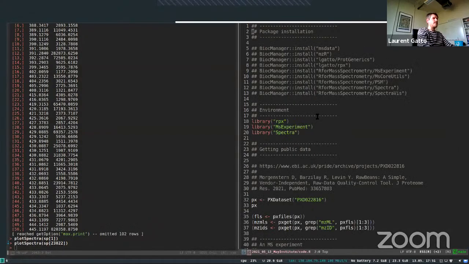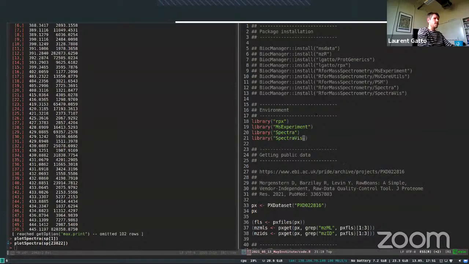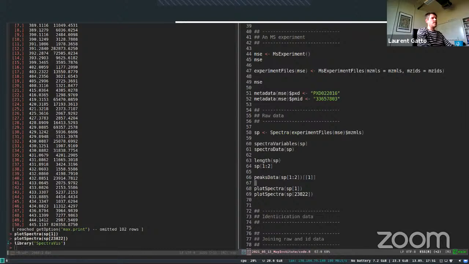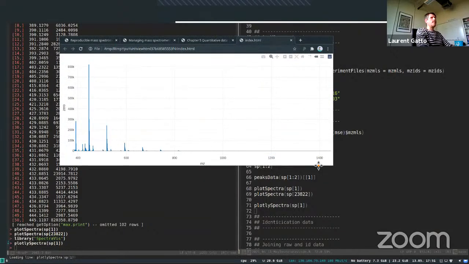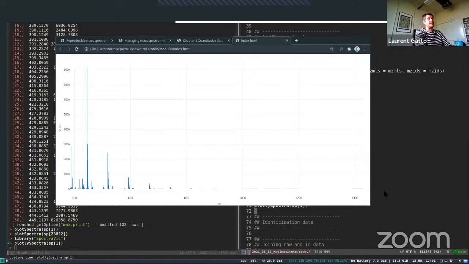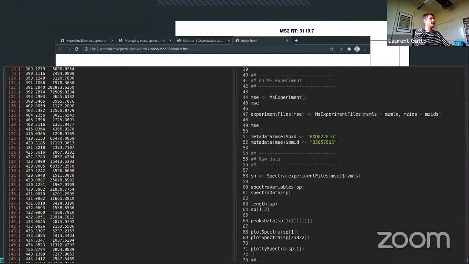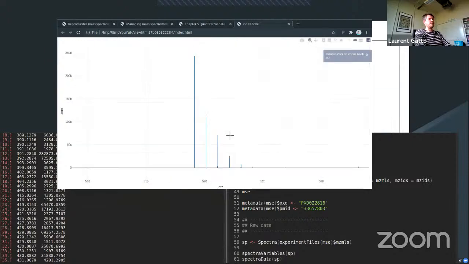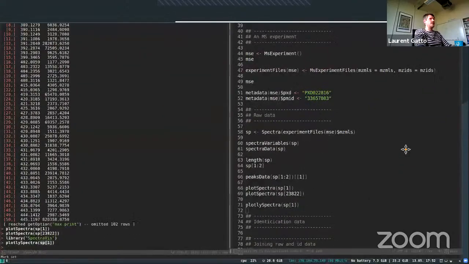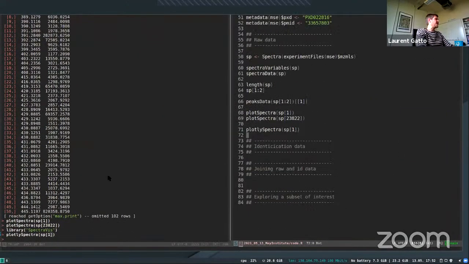Well, let me now load another package very briefly. That is called SpectraVis. And with SpectraVis, what we can do is the following. We can use a function called plotly spectra. And that one will open, and it opens here, kind of an interactive way to visualize these data. So that's the same spectrum, still spectrum number 1 shown here, but it provides some flexibility. If that's what you need to do, you can zoom in into specific regions of your spectrum. Right, so once you have the data, you can easily visualize it either using static or interactive visualizations.